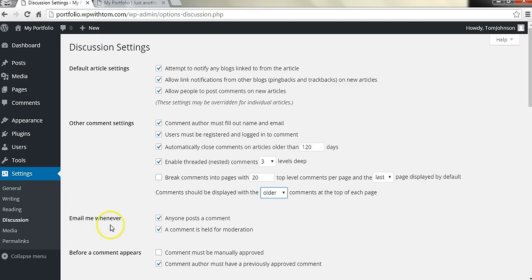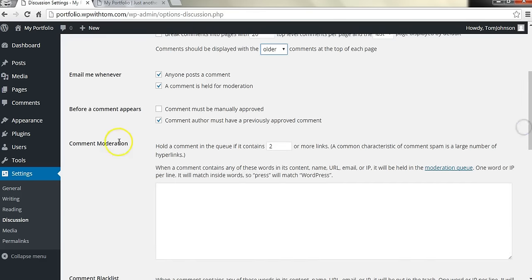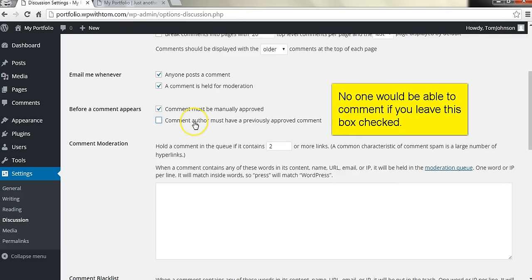And here it says email me whenever anyone posts a comment, a comment is held for moderation. Now, for a comment to be held for moderation, we must click that a comment must be manually approved. And here it says comment author must have a previously approved comment. So I'm going to actually uncheck that for this case.